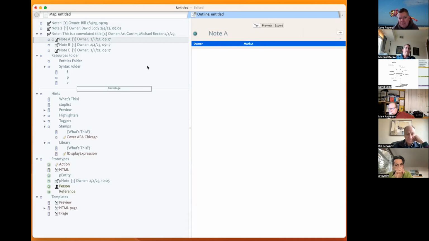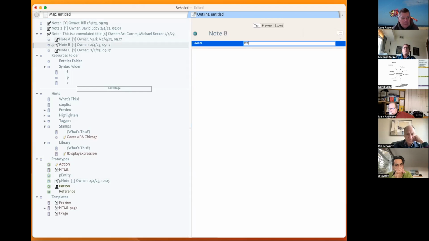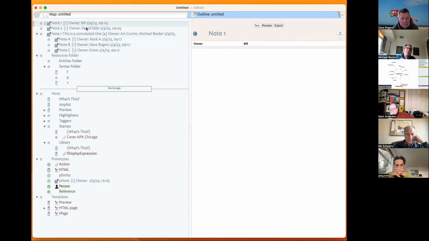And who else are we adding? Let's give this one Dave Rogers. So everyone now gets a part. And who else is with us? I think we've got Erwin with us today as well. Right, so now you can see that function is running on every note behind the scenes for us and keeping that updated, but also not messing with their names.